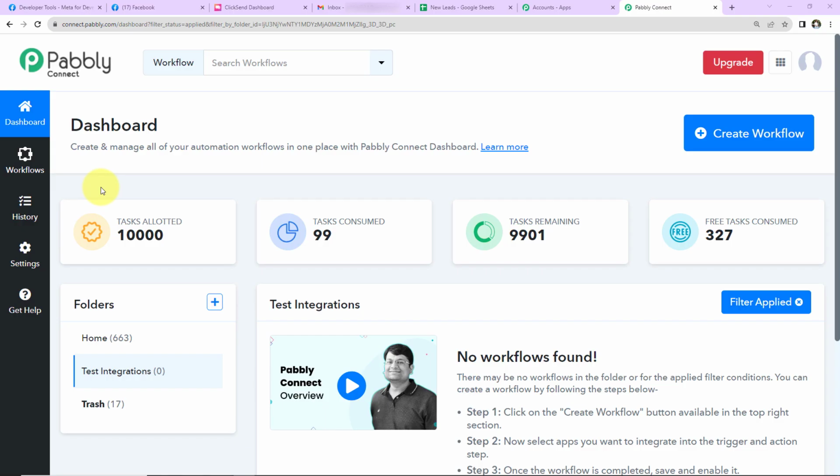let's begin. So this here is the dashboard of Pabbly Connect software, and you can reach here by clicking on the link which is given in the video description. So if you are an existing user, simply sign in, and if you are a new user, sign up. It is not going to take more than 2 minutes, and also at the time of account creation you will get 100 free tasks.